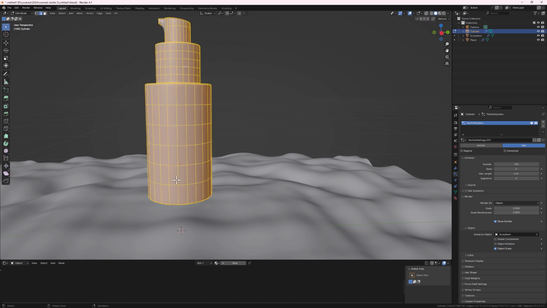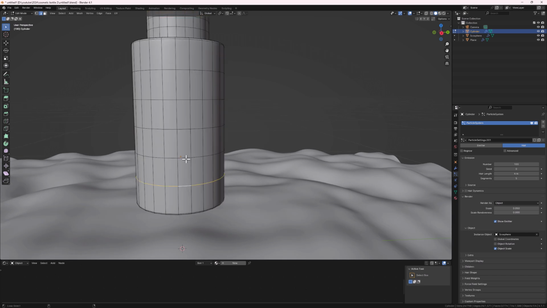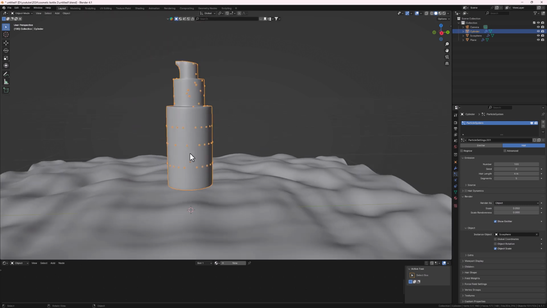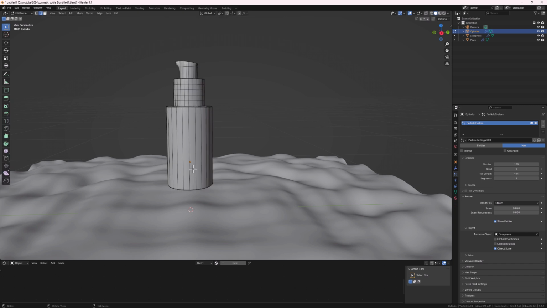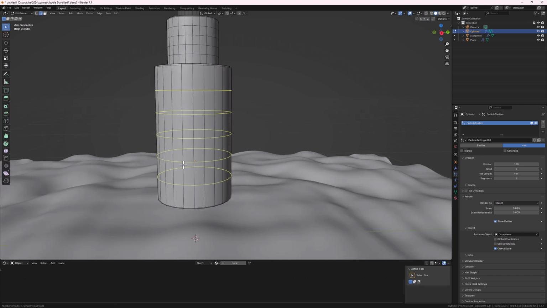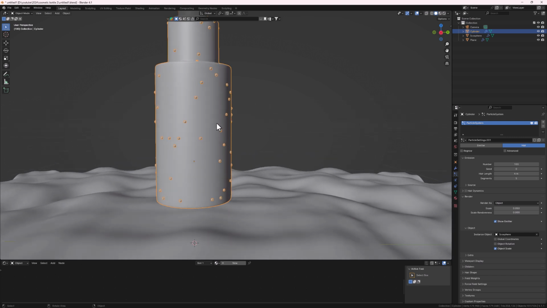So hit on tab. In case yours might look something like this, let me quickly demonstrate. X to dissolve edges, tab. So yours might look something like this. If it does, all you have to do is add in a couple of loop cuts so that the particles have some extra points to appear on.